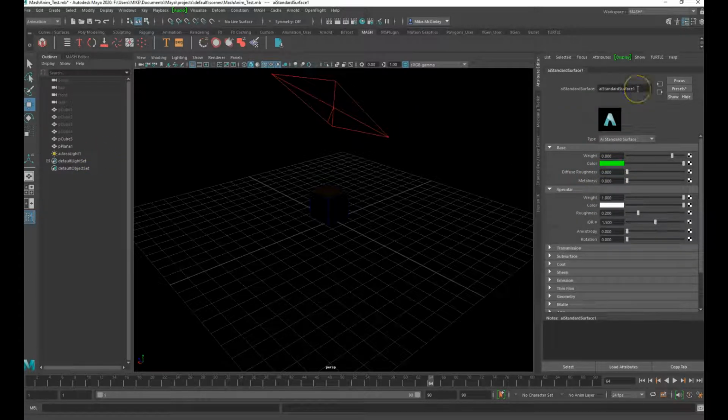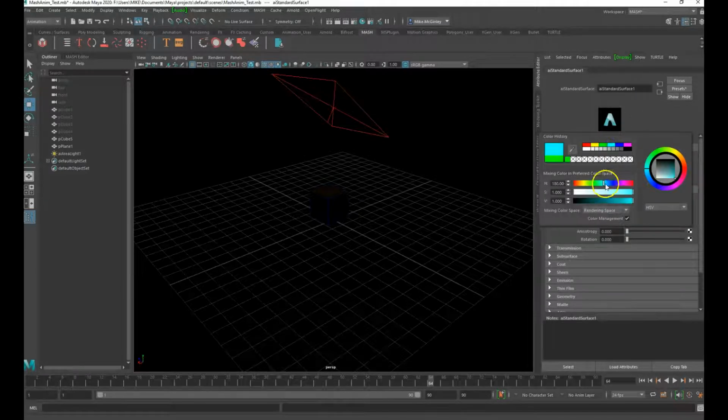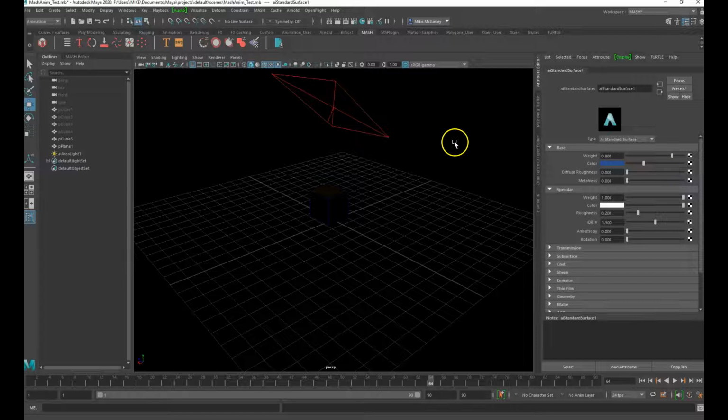Okay, so at the moment, standard surface 1 seems to have gone green. That's not what I wanted. I wanted it a little bit more blue. So let's get the kind of blue colour. Oh, somewhere in there. That'll do.